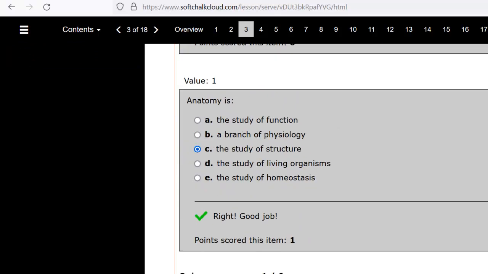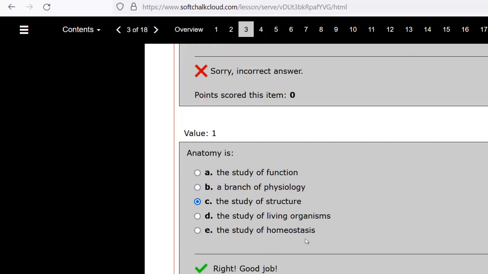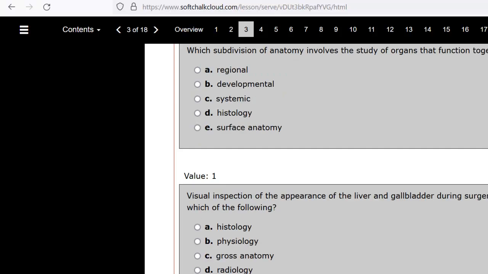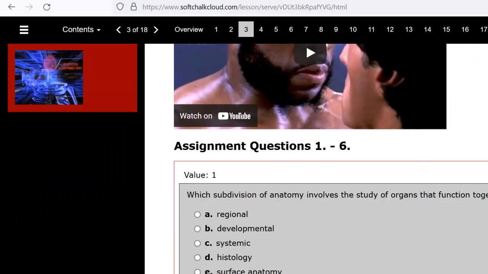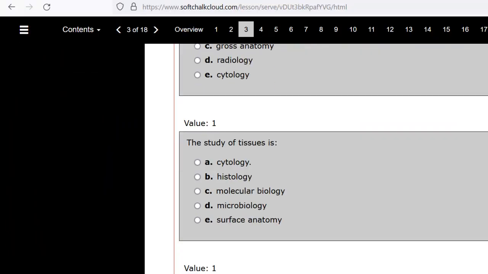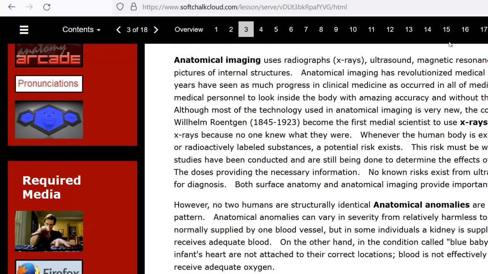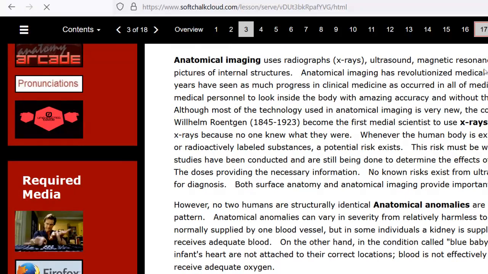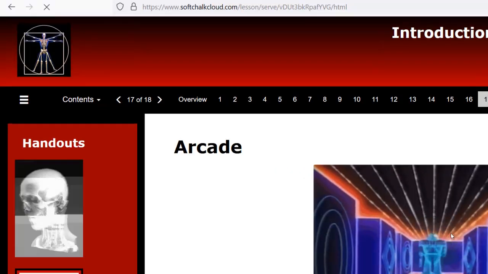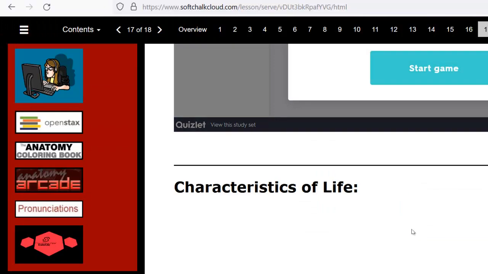I just randomly clicked, and look, I got one right. I was guessing, but look, I can retry these again. Okay, so almost all the questions do that. There might be a couple that do not, but go ahead and always answer them. Now, this particular lesson is 18 pages. Once again, this is the last time we're going to use these. This last page here is just some study things.